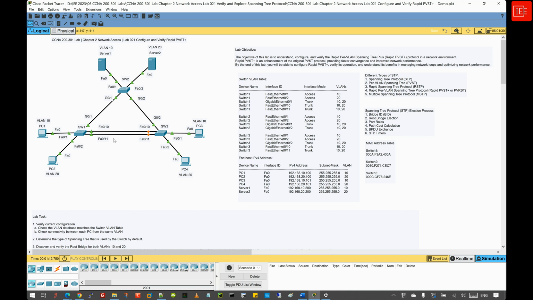And the objective of this lab is to analyze and verify the default spanning tree protocol that is used on a Cisco switch, and we will also do some spanning tree modification to enforce a switch to become the root bridge, for example, for a particular VLAN, and configure Rapid Per-VLAN Spanning Tree Protocol.